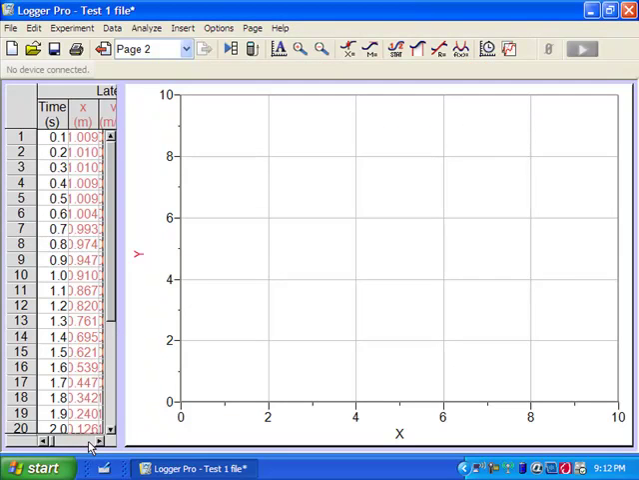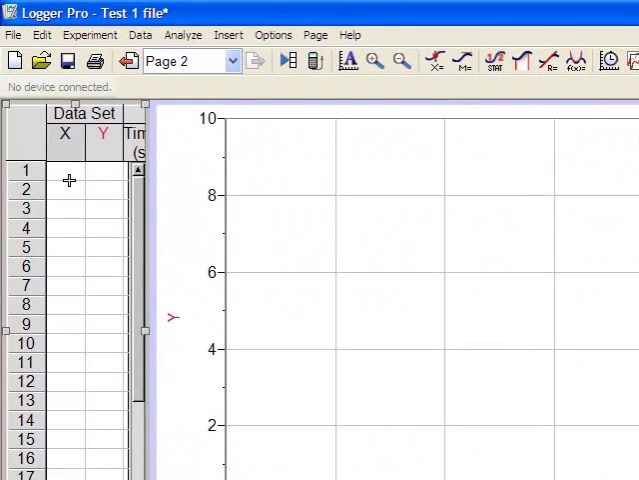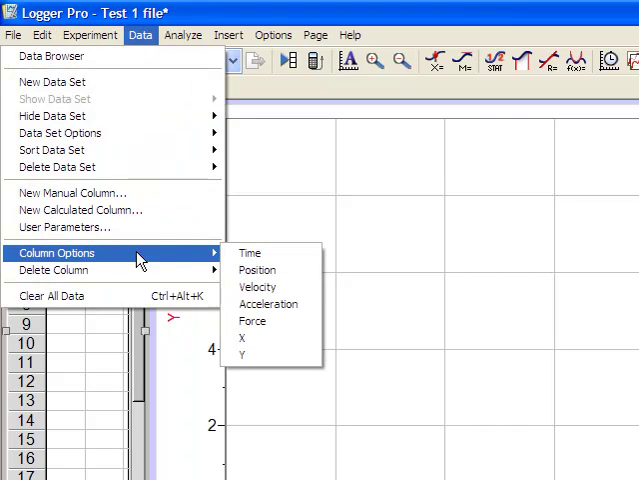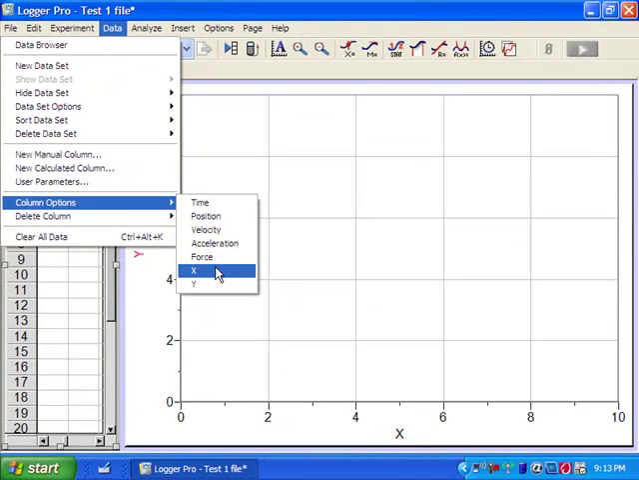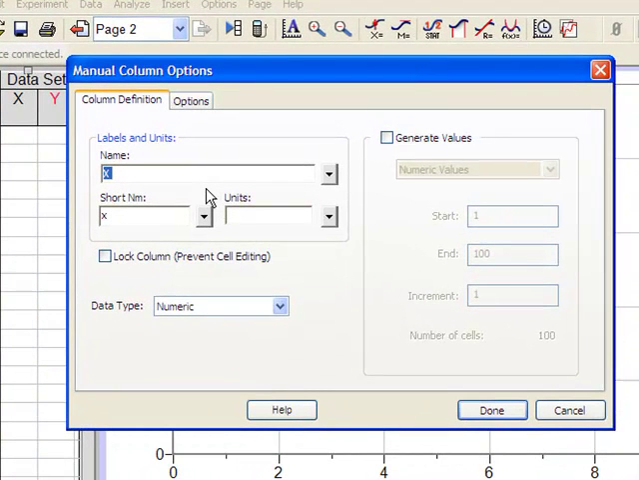Now I look here and I see, oh, X and Y are already filled with data. I need this new data set X and Y. And maybe I should rename them. So I'm going to go to Data, Column Options, X. Let me change that. I want to plot force versus acceleration. So that's going to be force, short name F, units, newtons.